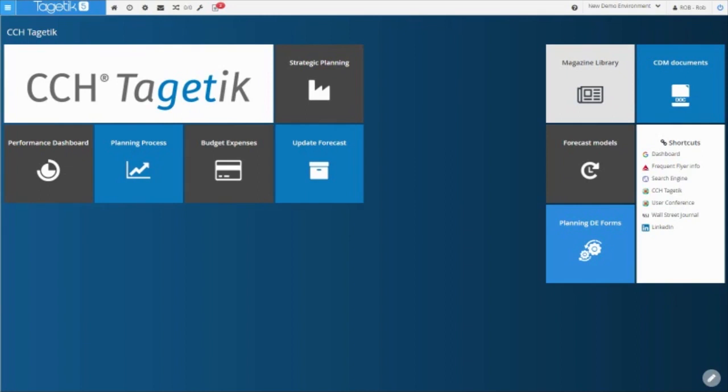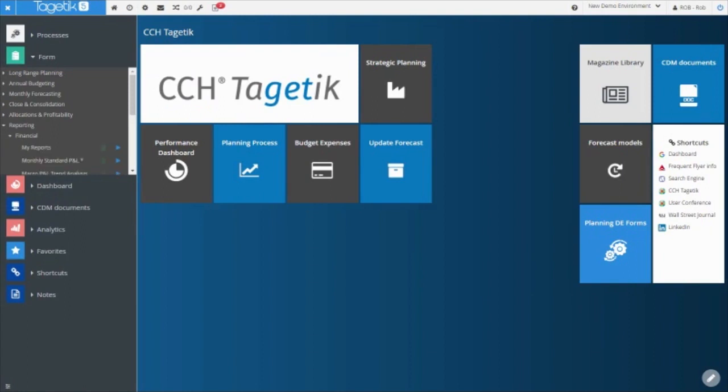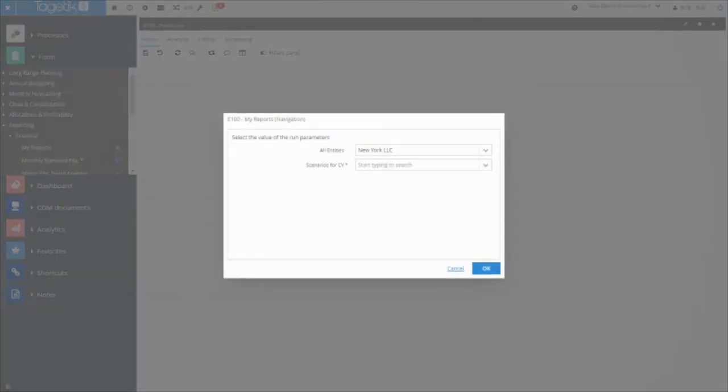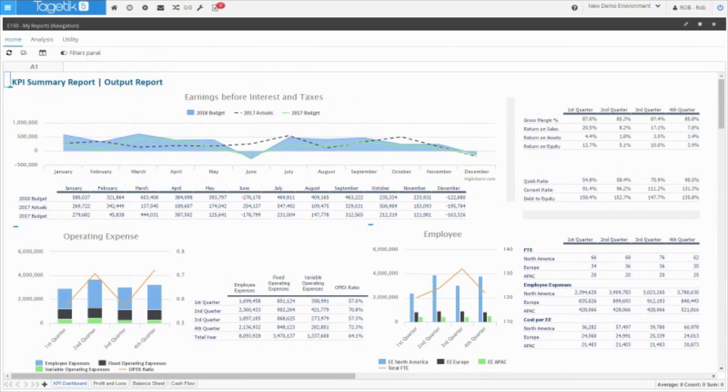So what I can do is actually navigate to my form gallery over on the left, and I can quickly go into my reporting folder where I have my favorite report right away. And I can say that I'm going to run this report for my 2018 budget just by simply selecting it through a drop-down list. It's going to launch that report right away. And just to give a little bit more real estate, I'll go ahead and close that panel.